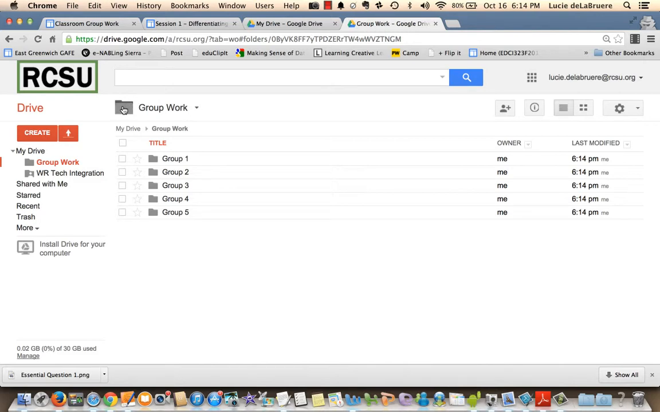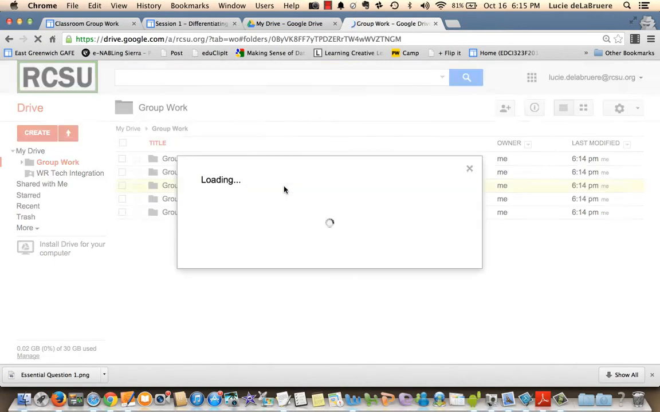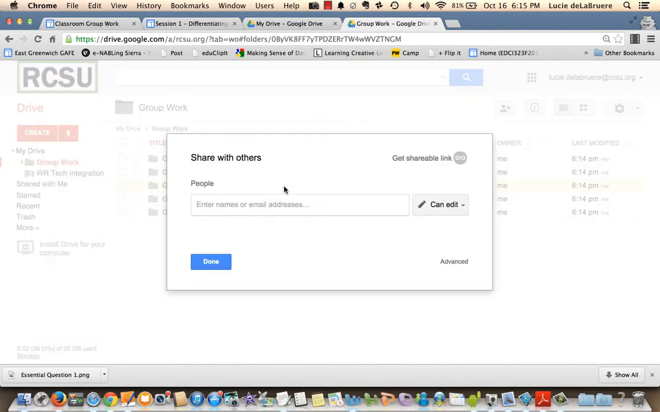Let's go back to our parent folder, which is the main folder, and open that folder. And then I'd like you to click on the little arrow next to the title and hit Share, and then Share again. This will bring you to some options.